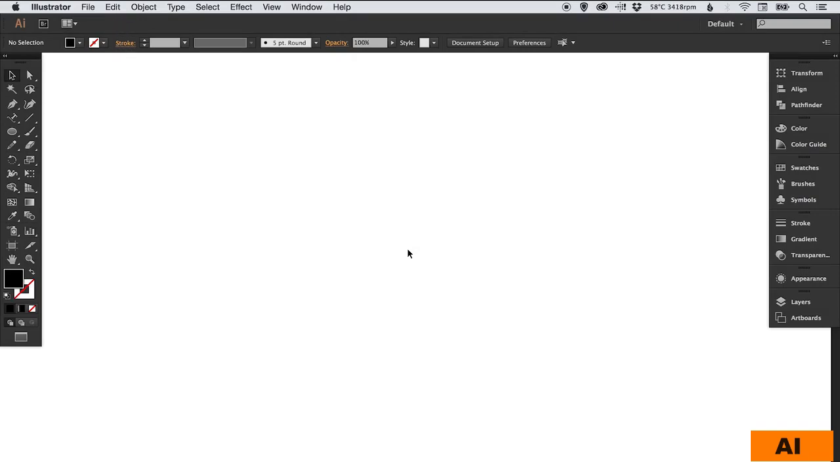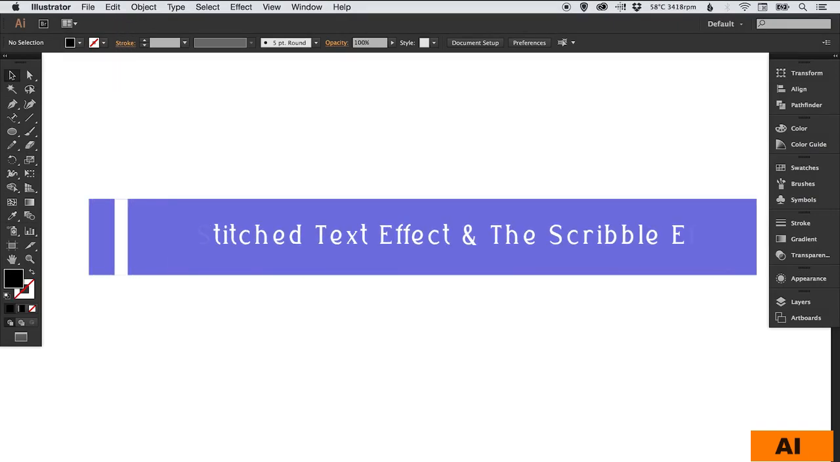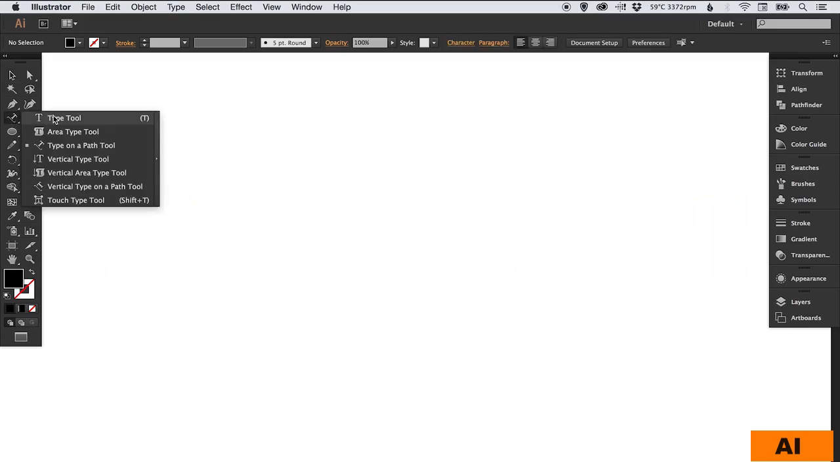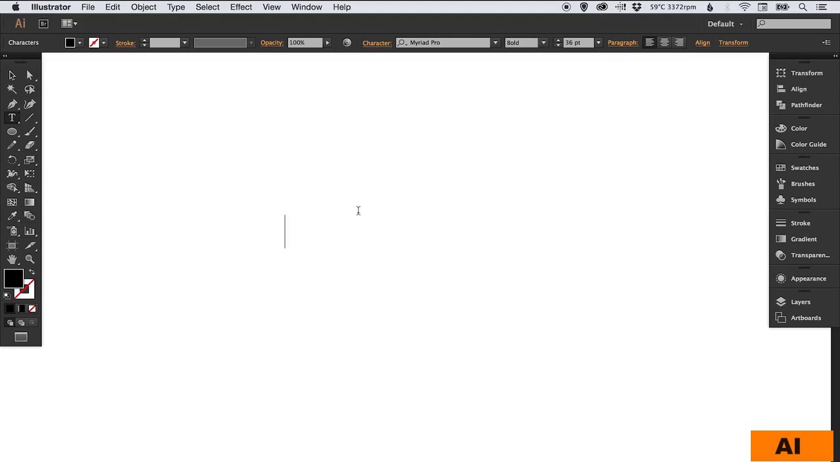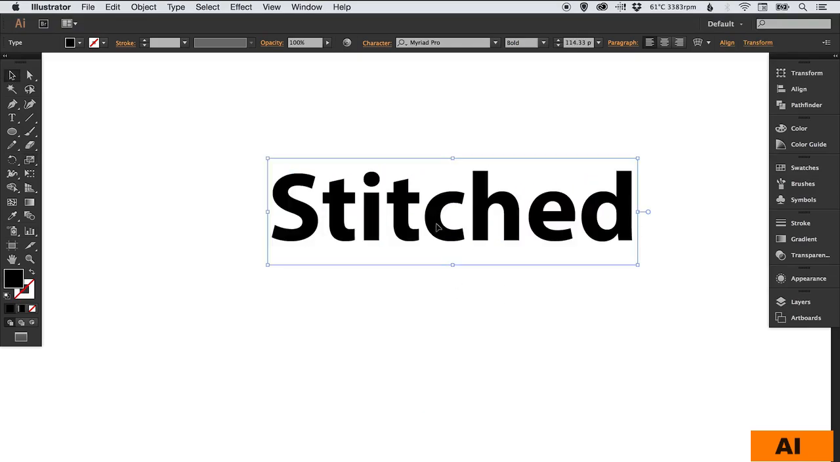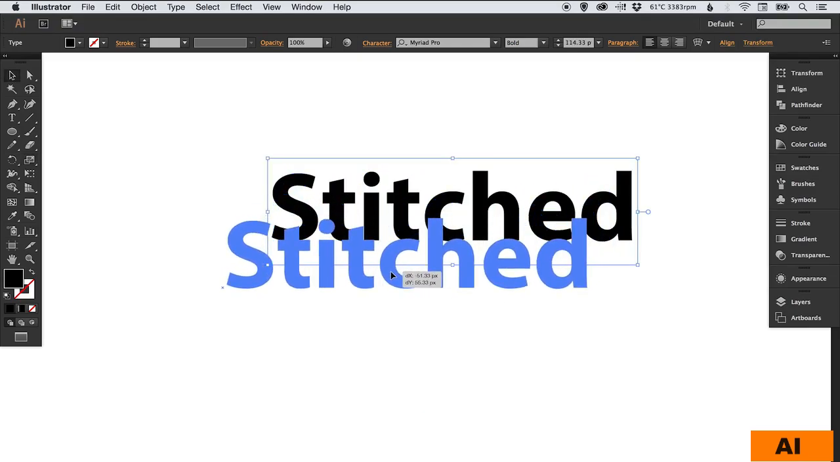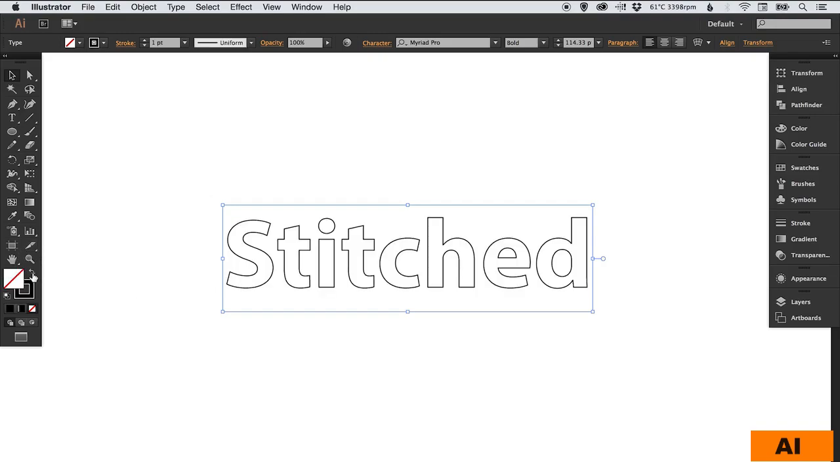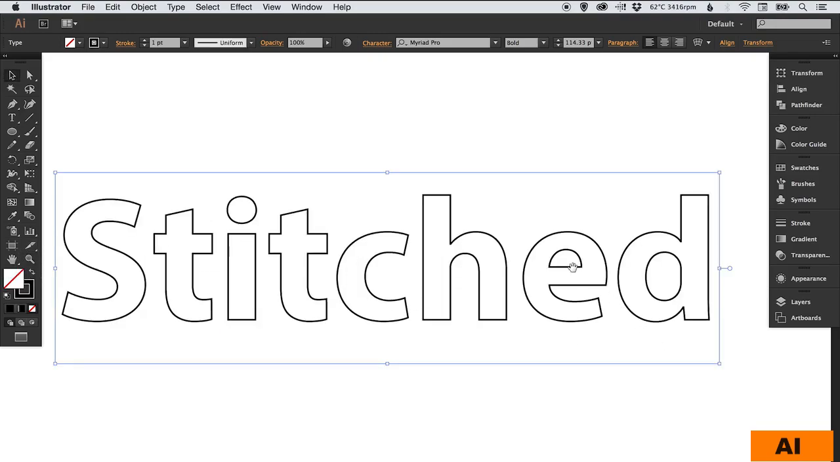In this lesson, I'm going to show you how to create a stitched text effect in Adobe Illustrator. Okay, so if we select our type tool and left click on the artboard, we'll type the text "stitched", and I'll just bring that up. Then what we're going to do is swap the fill and the stroke here, and we'll zoom in a little bit more.